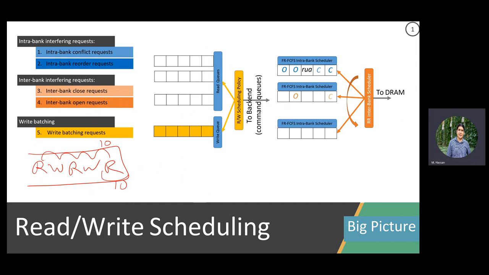If I serve them in that order, what is going to happen? If I want to calculate the total delay, what would be the total delay? I have to see every single request. It's taking 10 nanoseconds. I have five of them, so that's 5 multiplied by 10. And then how many switches do I have? You have one switch here, here, and here. So 1, 2, 3, 4. So it's 4 multiplied by the switching delay. This is 90 nanoseconds, right?